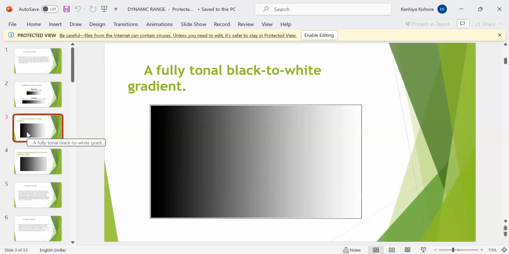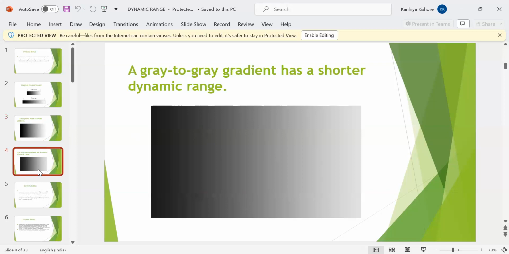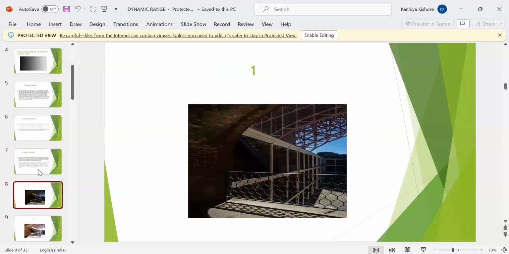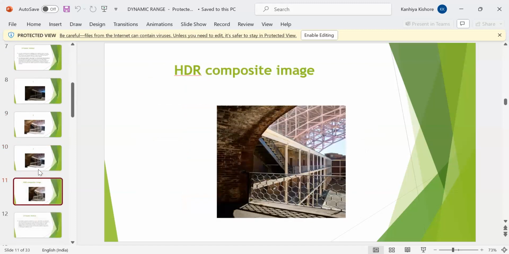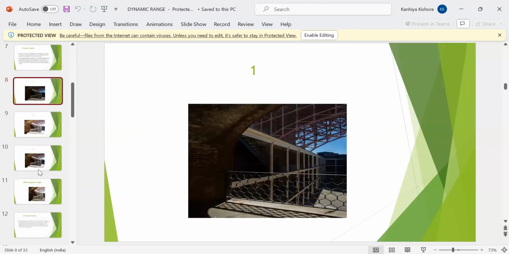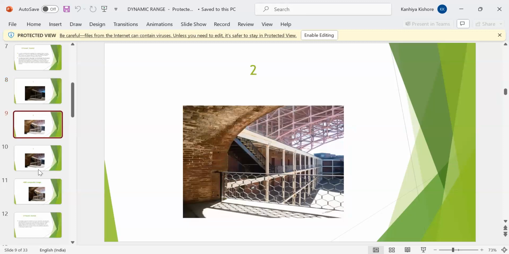So I think for everyone, is the dynamic range clear? Okay, now let's see here. Let's see this image, right? Same image, this one. Let's start. Is it perfectly exposed? No, sir. Is it? No.